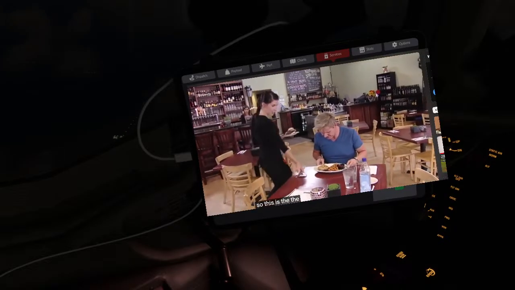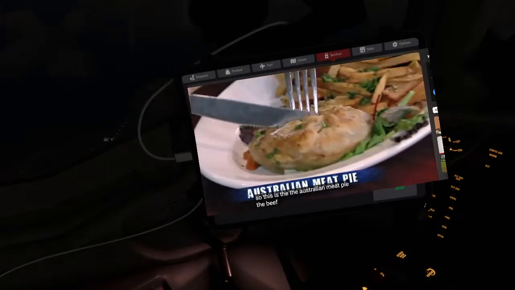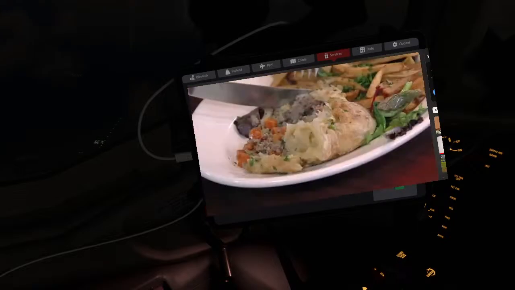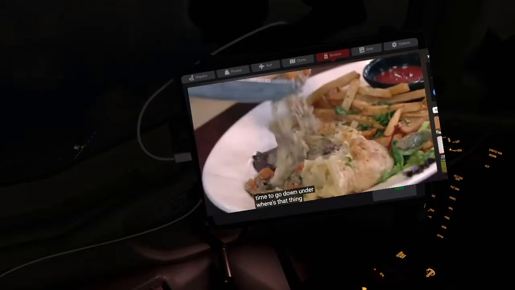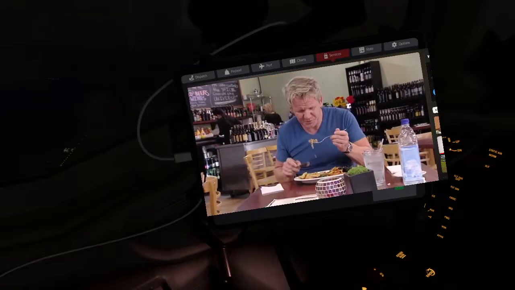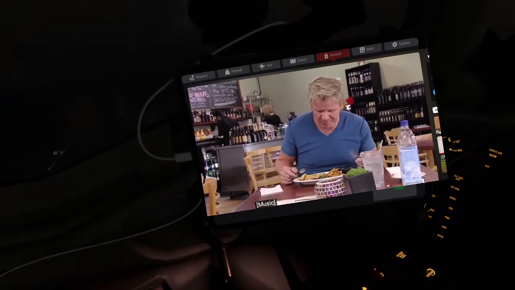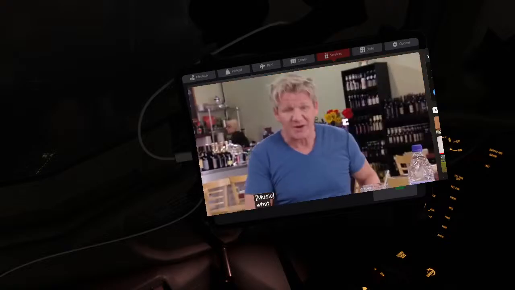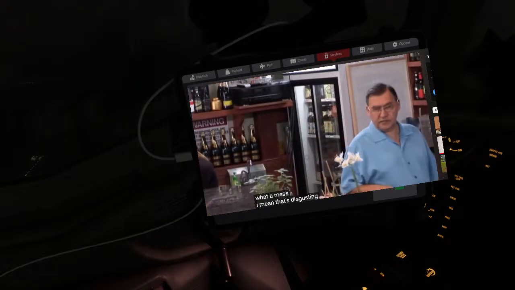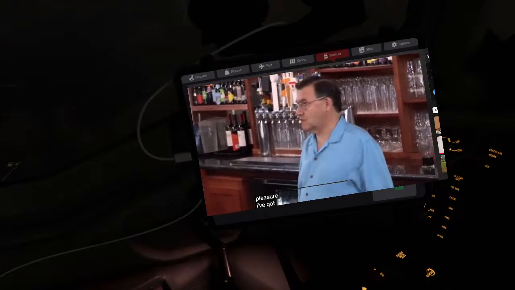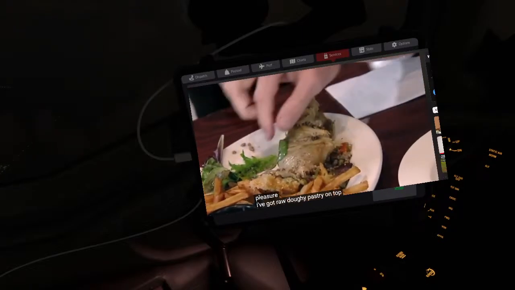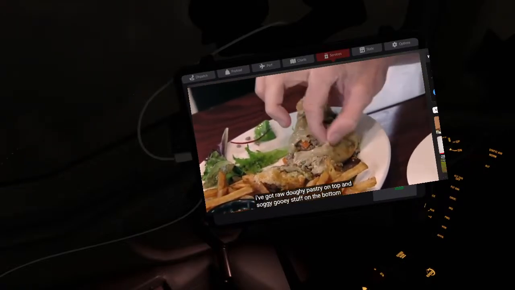So this is the Australian meat pie. Beef. Time to go down under. It's that thing. What a mess. I mean, that was disgusting. That Australian pie comes from back in Australia. That's so sad, dude. Deli, pastry on top, soggy, gooey stuff.